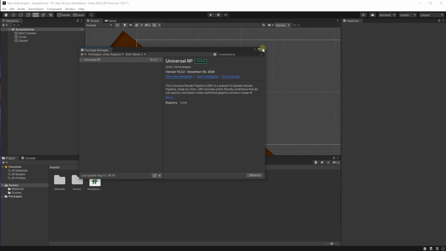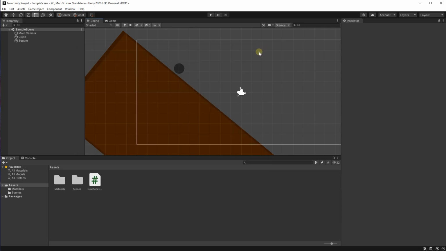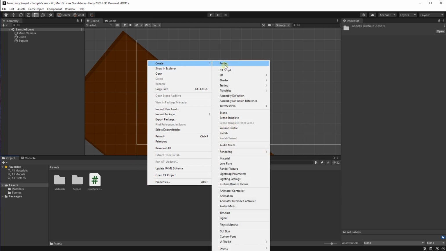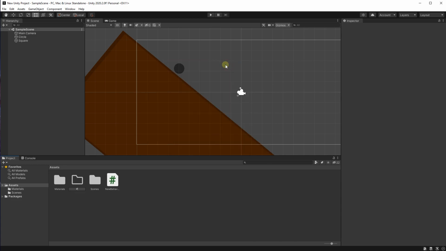So once you've got that installed, we are going to make pipeline assets that will enable us to use the universal pipeline asset, which is basically related to things like lighting, textures, and art. So the first thing we're going to do is make a pipeline asset. Go to your project window down here, and we are going to right click, create, and make a folder for now, just to keep it neat. I'm going to name it pipeline, and then I'm going to double click pipeline so that we're in the folder.